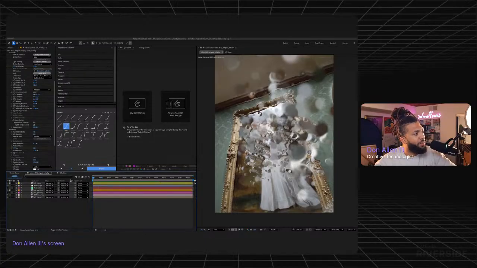I know I cleared memory disk cache, but I might need to force quit that again. Sorry about that. Running into some little glitches here. All right, let's restart After Effects one more time. I believe in you, After Effects. Where is it? After Effects. There it is. Oh wow, won't let me force quit.